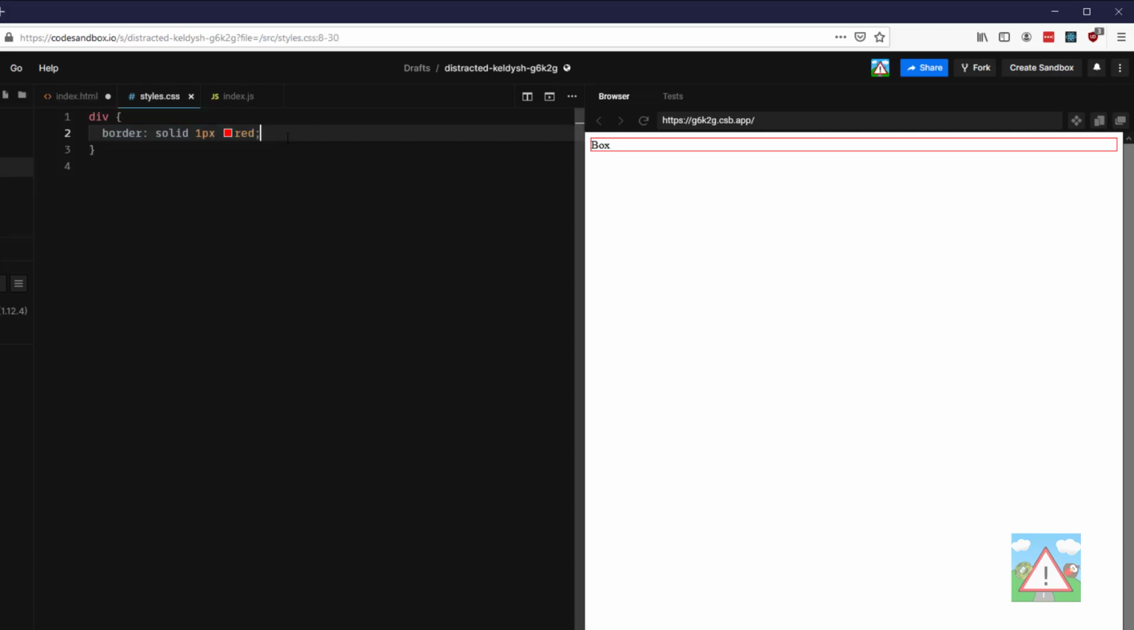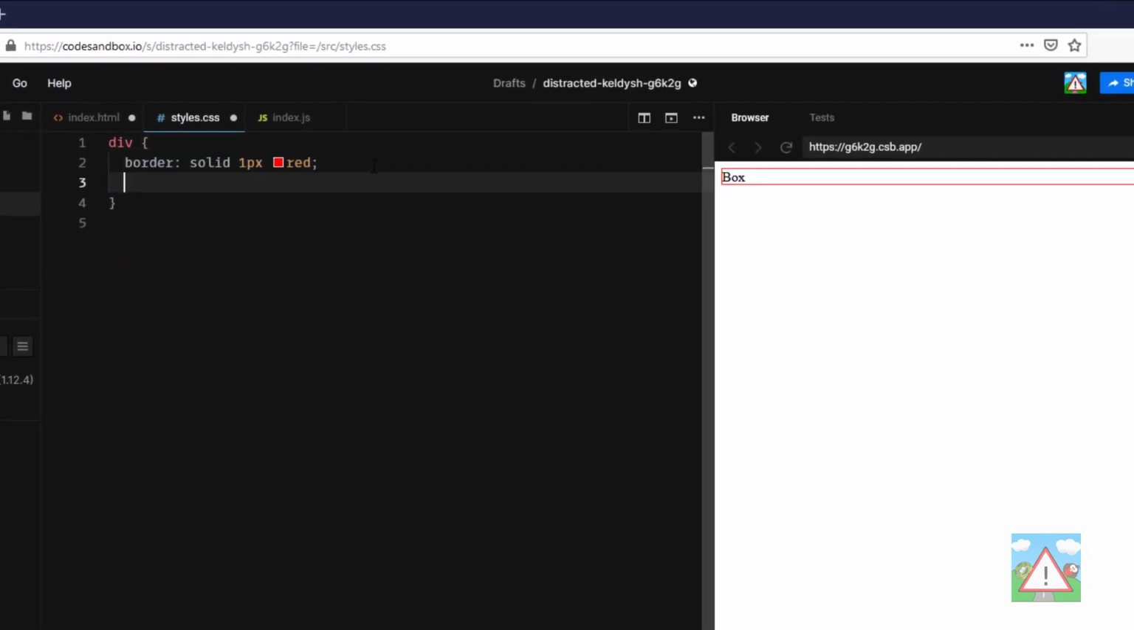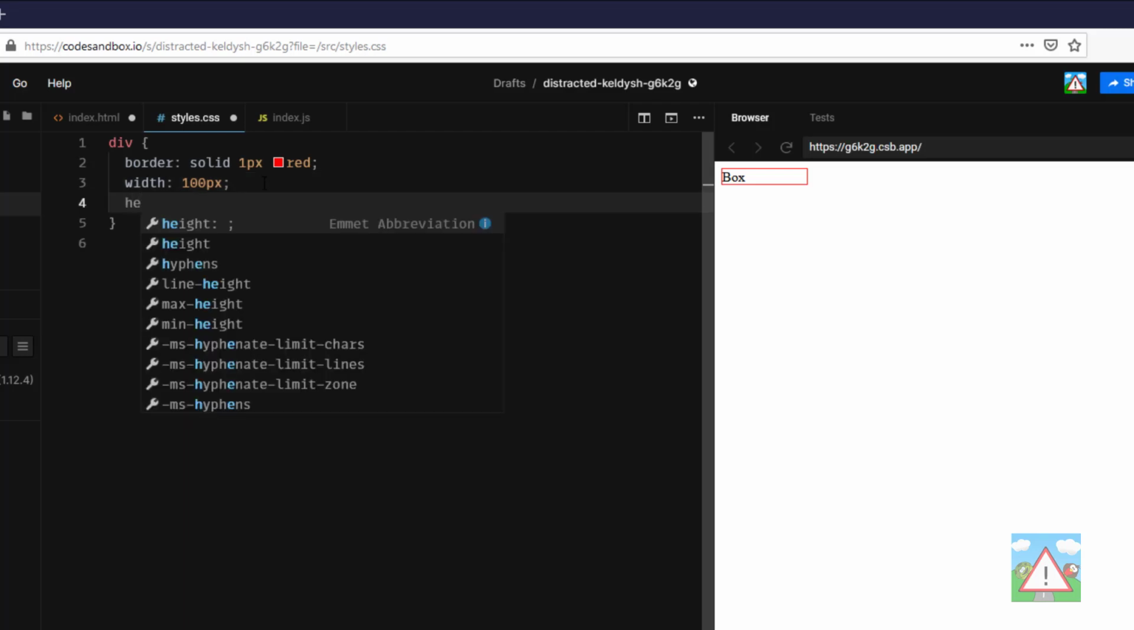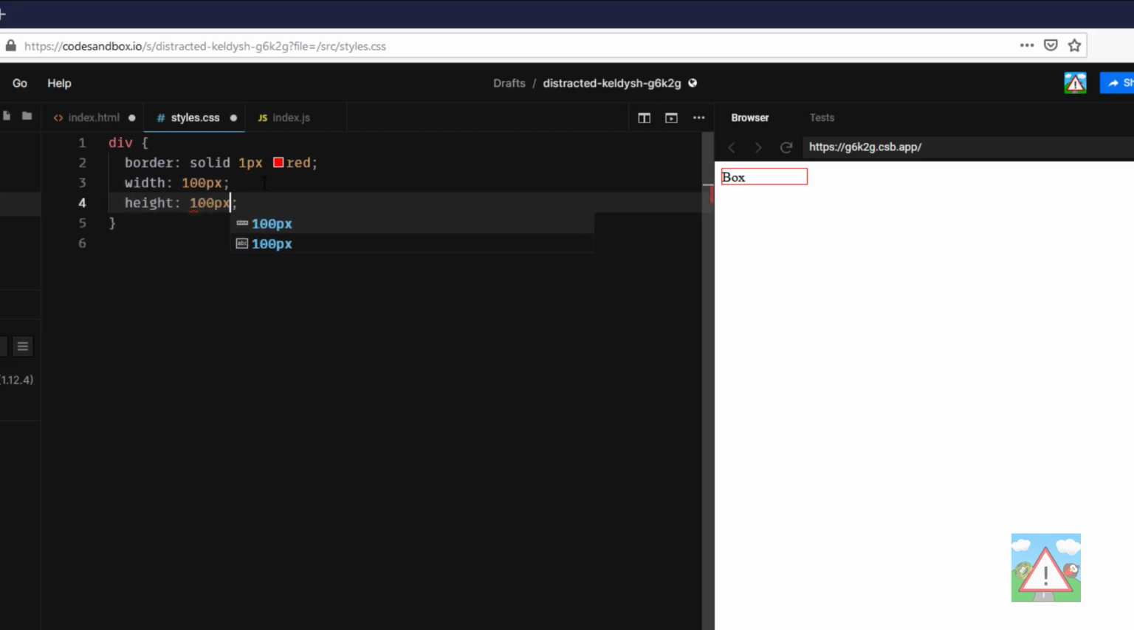Now something else we can do here is we can make this a little bit more like a box. So we'll say that the width should be 100 pixels. And now you can see that the box has changed. And we can also make the height of our box 100 pixels. And you can see that the height of the box has changed.